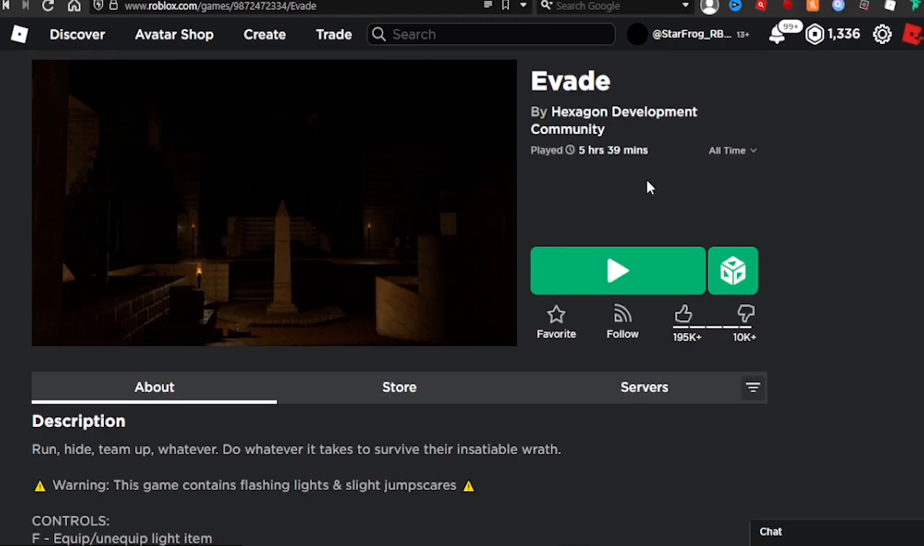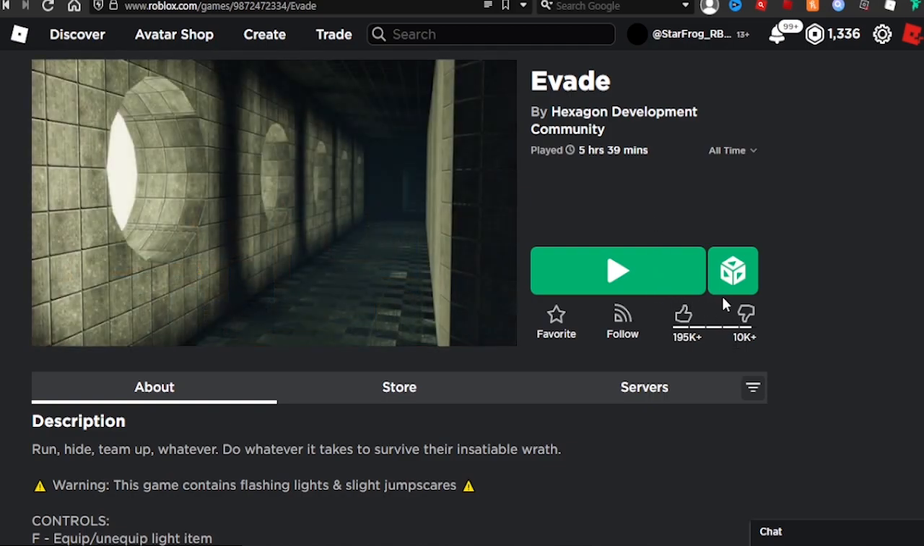And yeah, that's how you can switch from game mode to game mode. It's a neat little trick I use for other games like Arsenal.